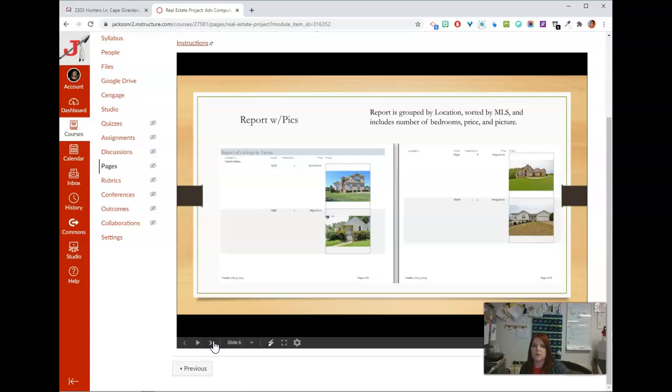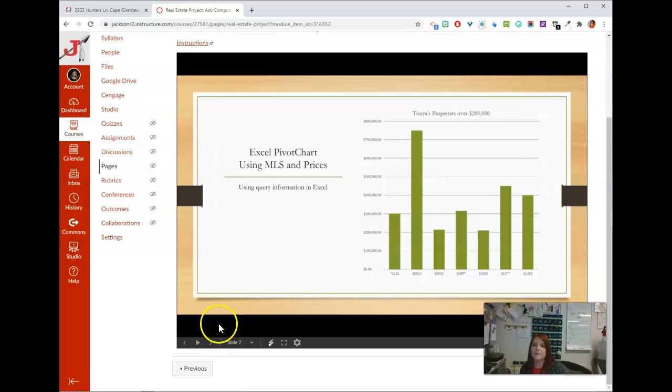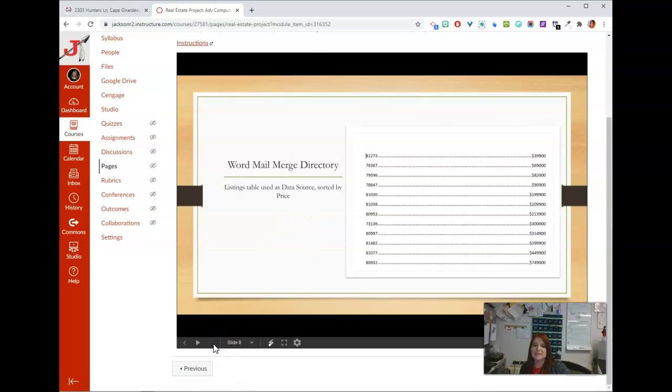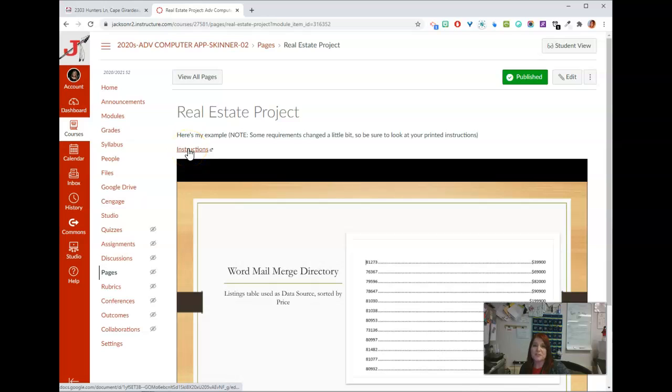You're going to be running some queries. You're going to create a report. Eventually, you'll be adding some Excel things in there. Lots of different things that we'll be including in the project. So it's not all Access, and we won't do it all in 1 week or anything.